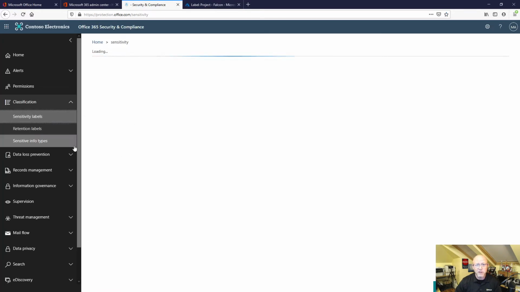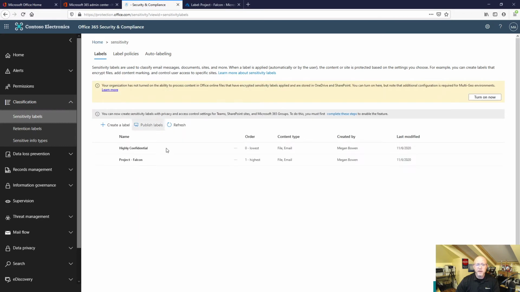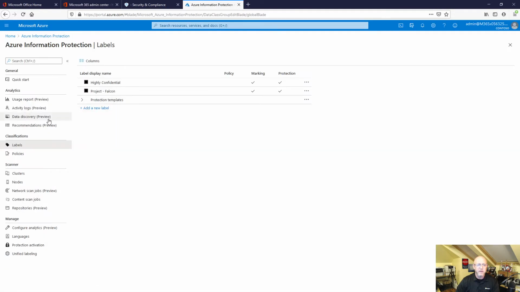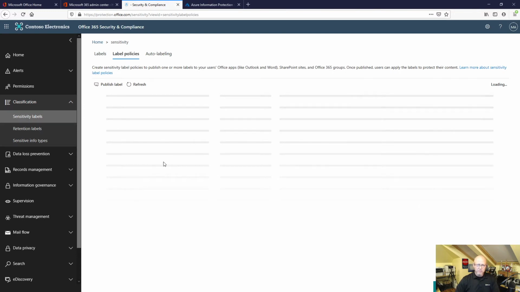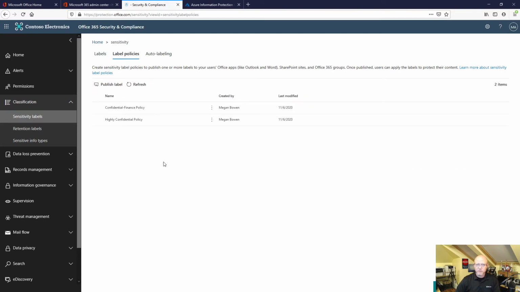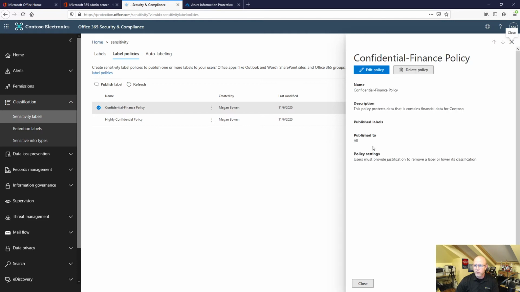So, sensitivity labels. Here they come. And notice Highly Confidential and Project Falcon, which line up with Highly Confidential and Project Falcon, right? These are templates down below here, okay? So those are the two that are there, and they line up with these two that are here, okay? And then you have label policies. So policies are how these labels are applied to particular groups of people.